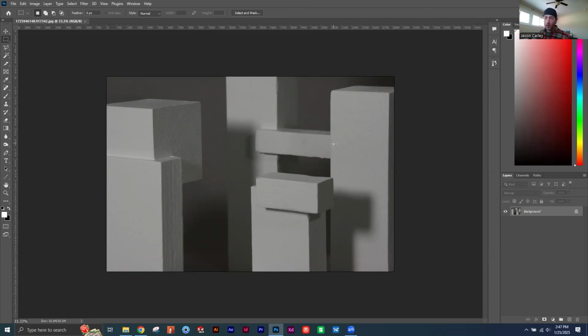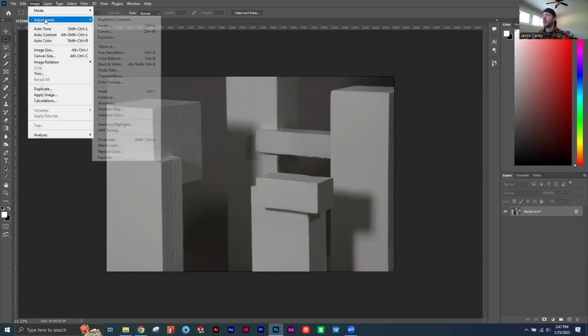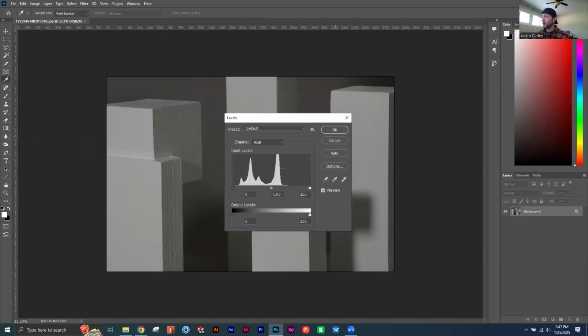So that's crop. I think it's a good idea to do that one first. Once you get the composition or the arrangement that you want, then you can start doing some color correction. I like to check levels first, so image adjustment and levels. So it brings up this histogram of values that we see in our image.